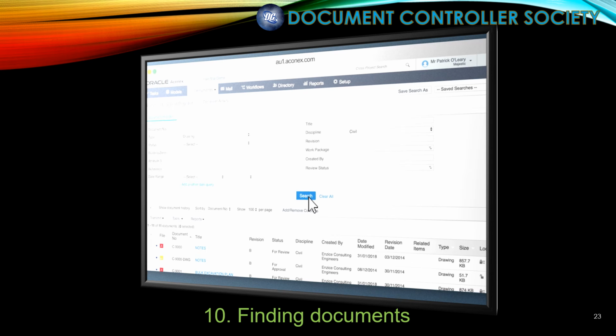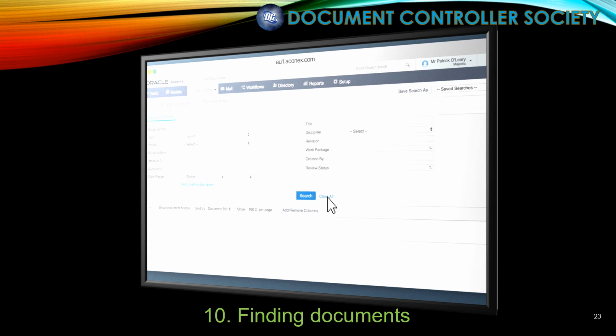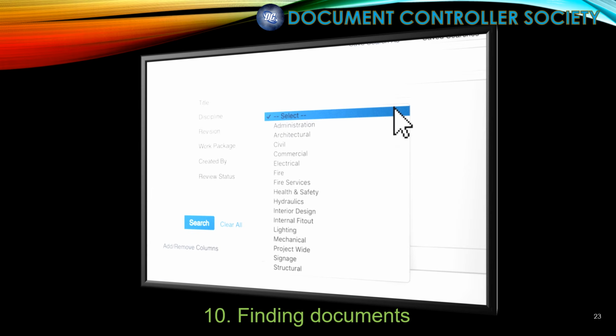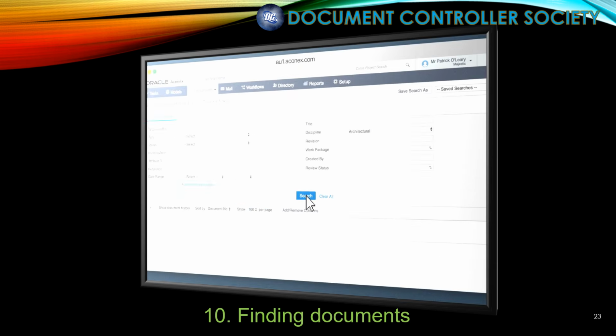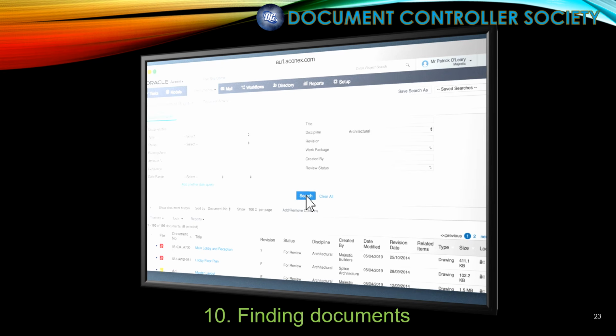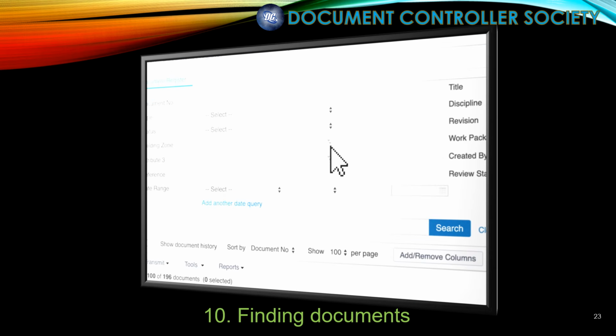Let's start a new search. I'll click the Clear All button to clear all the search criteria fields. This time, I'm going to try a different type of search. I'll start by looking for a drawing under the discipline Architectural and hit the search button. Again, I get a lot of documents in my results, so I need to narrow them down. This time, I'll use one of the multi-select fields, which are signified by the double arrows on the right-hand side, and can also be referred to as attributes.